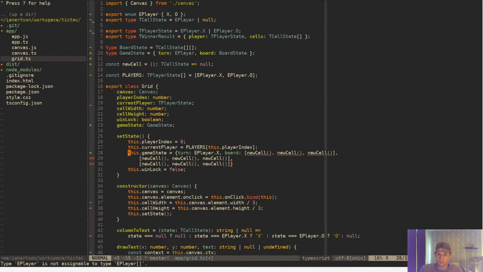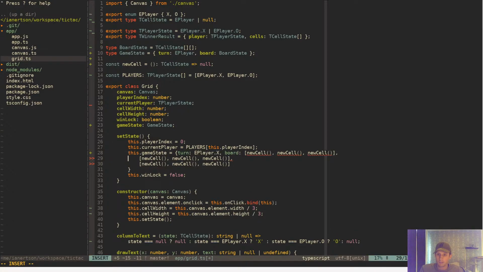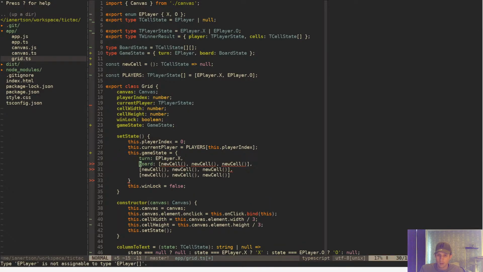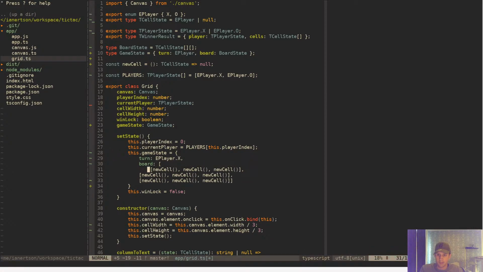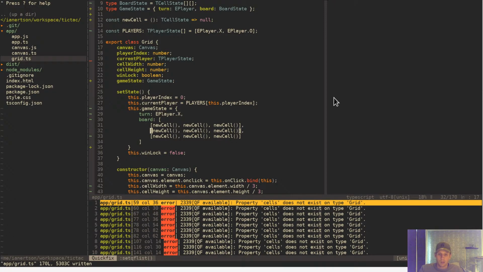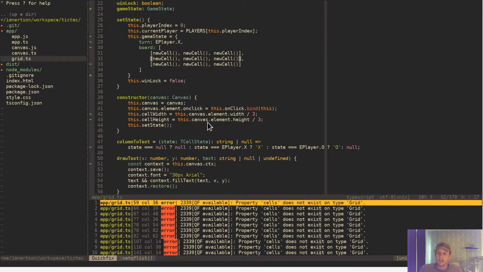Basically, board, what is it complaining about? Board, oh, it's because we need to wrap this in another one of those, I suppose. Board, yeah, that should do it. Let's actually make this a bit prettier, like so. Cells does not exist on grid.